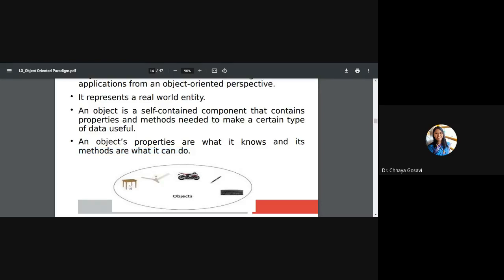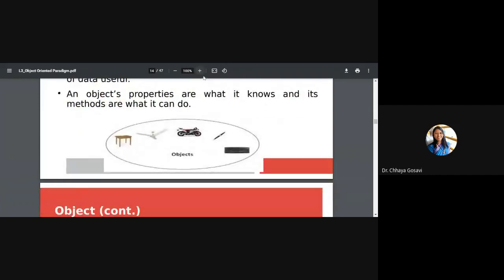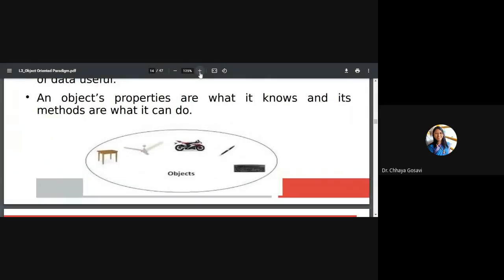So what about a table? If I want to create an object of a table, what are the properties or attributes of a table? Height. Material, whether it is wooden, glass or plastic. Then design, whether it is my study table, kitchen table, dining table, etc. Price, then color, all those things will be there.